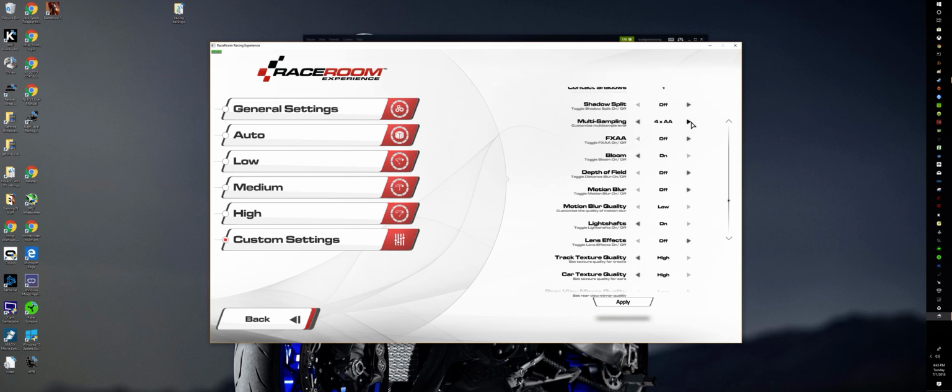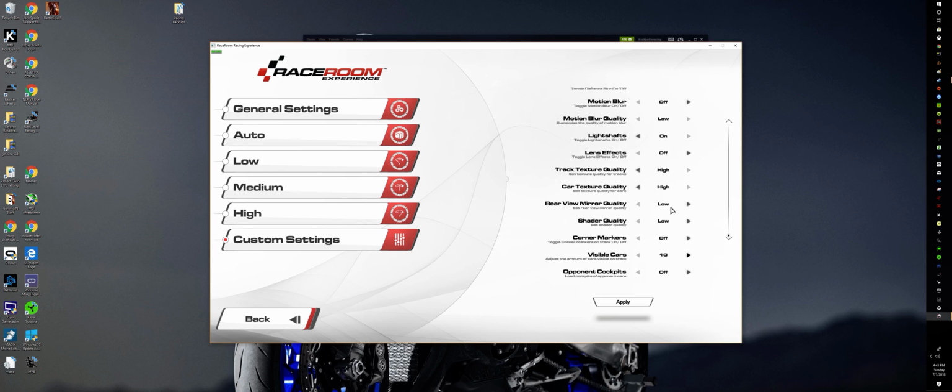Multi-sampling at 4AA. Again, bump it up to 8AA if you can spare it. Most tracks will allow you to run 8 times anti-aliasing, but on the most intensive tracks like Bathurst, you'll get an FPS hit. FXAA always off, bloom on, off, low, on, off, high, and high for the car textures. Alright, so your third screenshot will pick up from here on: low, off, 10, and off. So those are all the settings.